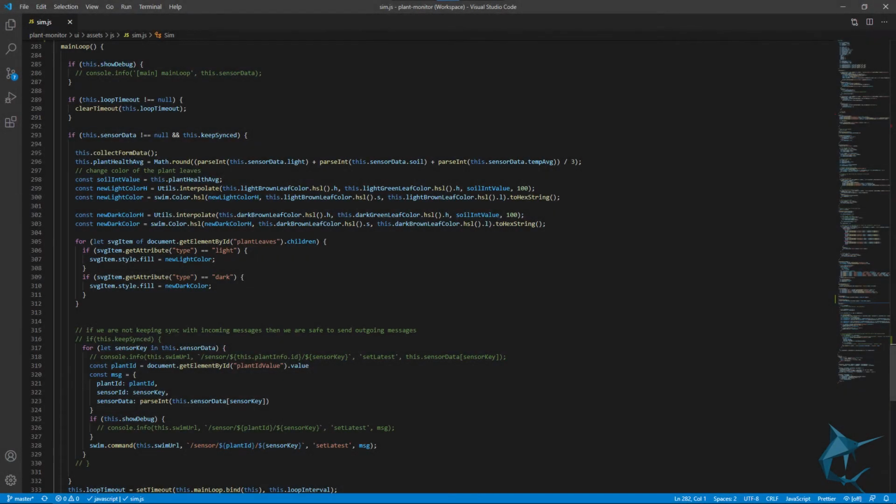The main loop will get called on an interval and is responsible for collecting the current form values on the page and sending those values into Swim using command lines. This little loop over the sensor list is our whole data simulator. That's all it takes. The other code in this method is to update the plant image on the sim page.